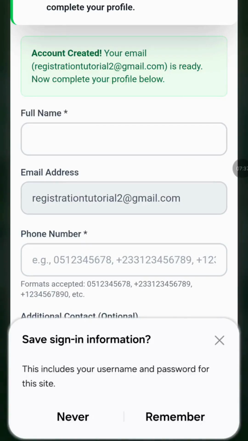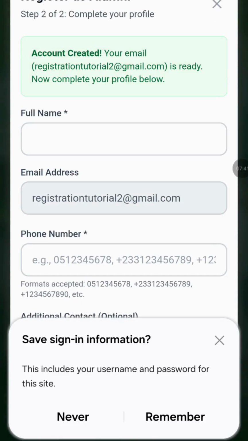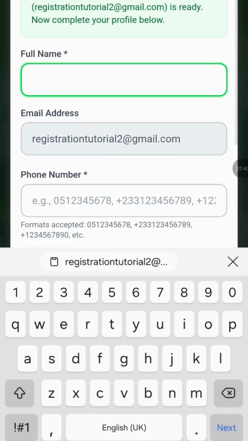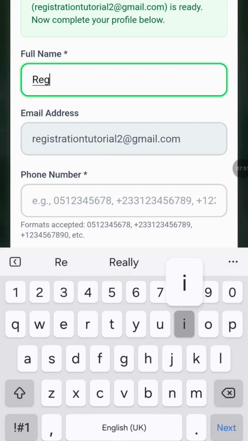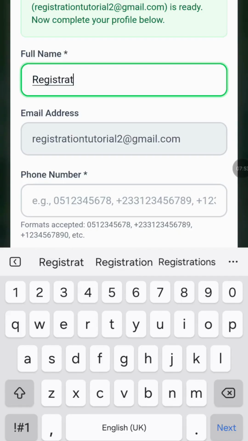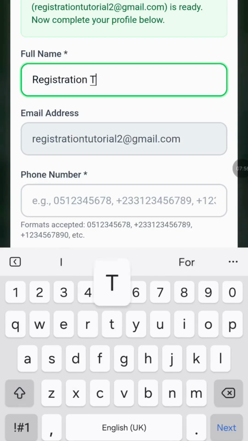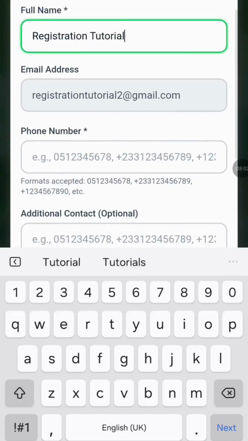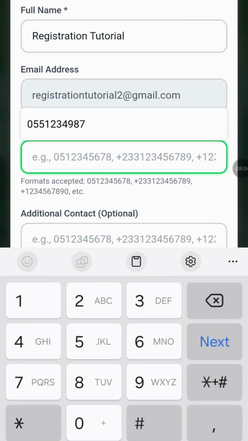Alright, now that the account has been created, we are moved to the next step, which is filling out our details. So, here, you enter your full name. Your email has already been filled in. Next, you enter your phone number.